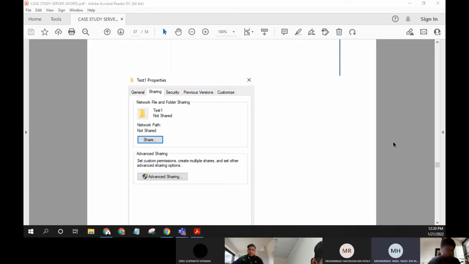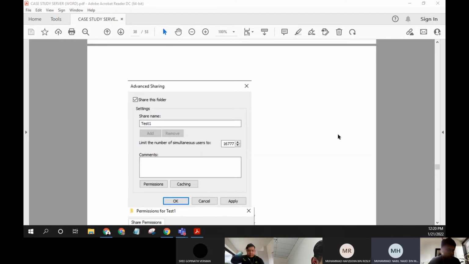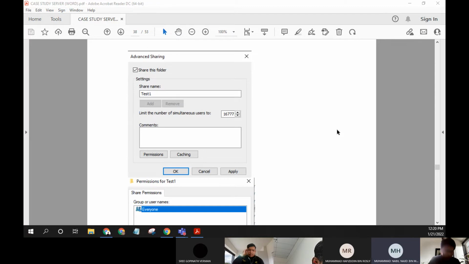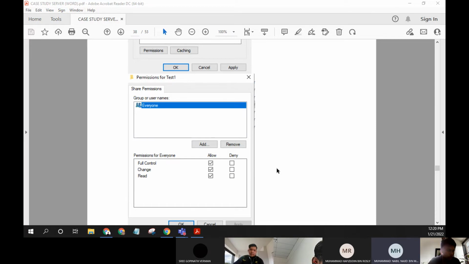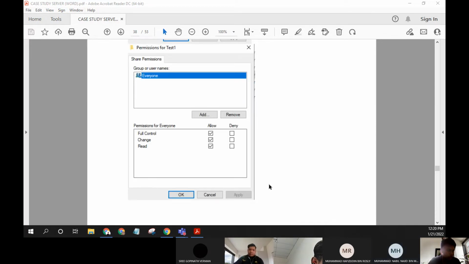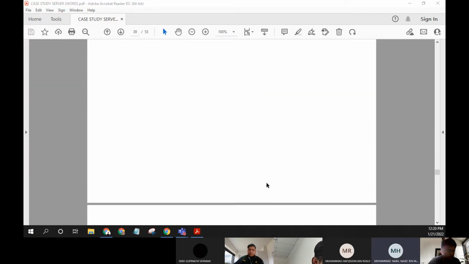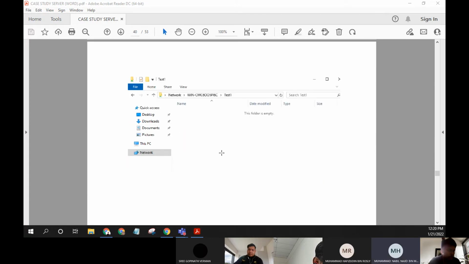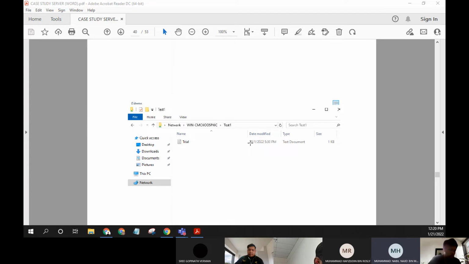After that, I will right click on test1 and go to the property and go to sharing, and then I click advanced sharing. At advanced sharing, I will tick share this folder, and then I will click the permission. At the permission, I will click full control, and then click OK. After that, as you can see at the network, we can see win cm6 has test1 and it's empty.